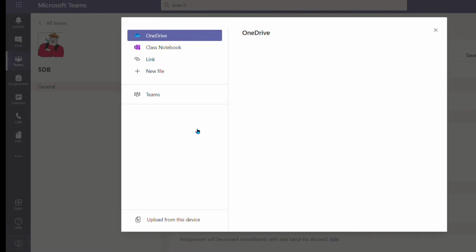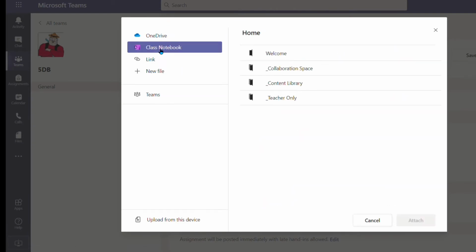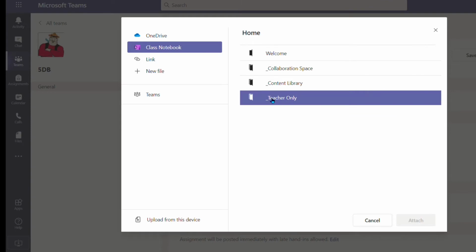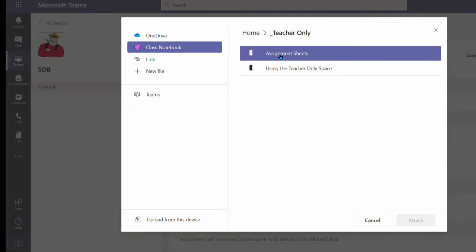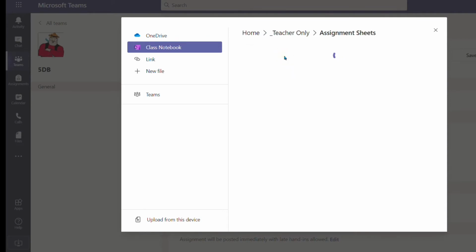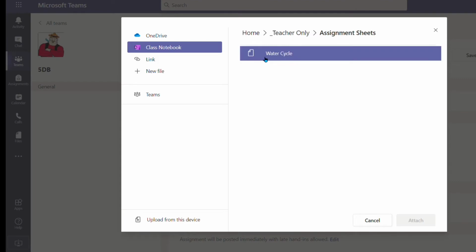you're going to select Class Notebook, and it'll open the class notebook for the associated team. And my worksheet that I was going to use is in the teacher only section, and it's in the assignment sheets section. And there it is, water cycle. Click Attach.